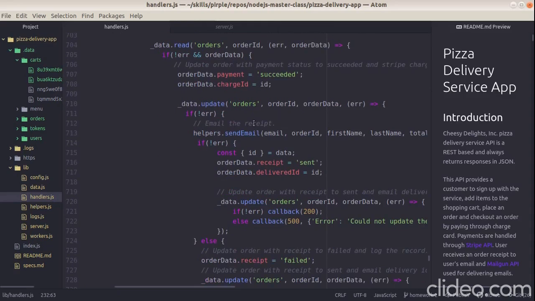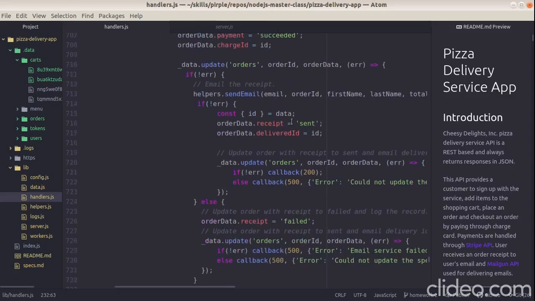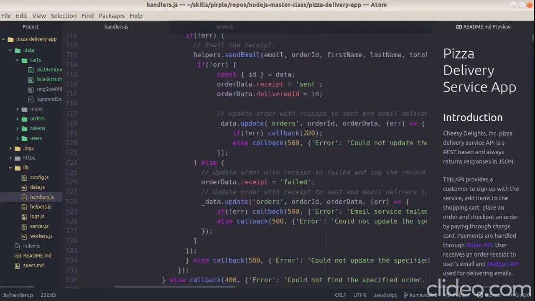Then send the email receipt by calling the helpers send email function. If successful, update the order's receipt to sent and the delivered ID, and update the order records. If there are any errors, send callback error 500.